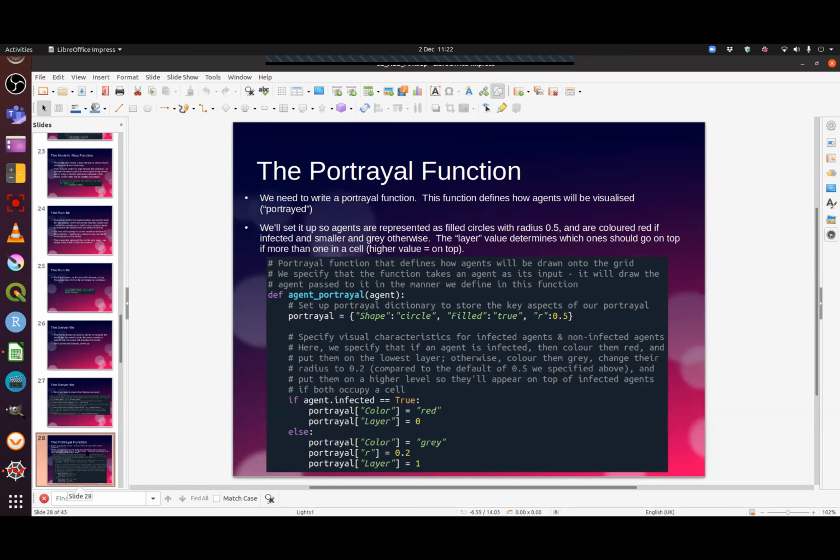Okay, so we're just going to have a really simple visualization to say that when you draw agents, I want them to be represented as filled circles with a radius of 0.5, and they're colored red if they're infected, and if they're not infected, they're small and gray. So I'll have big red circles for infected agents and small gray ones for uninfected agents. So we'll be able to really easily see the infected people because there'll be big red circles, basically.